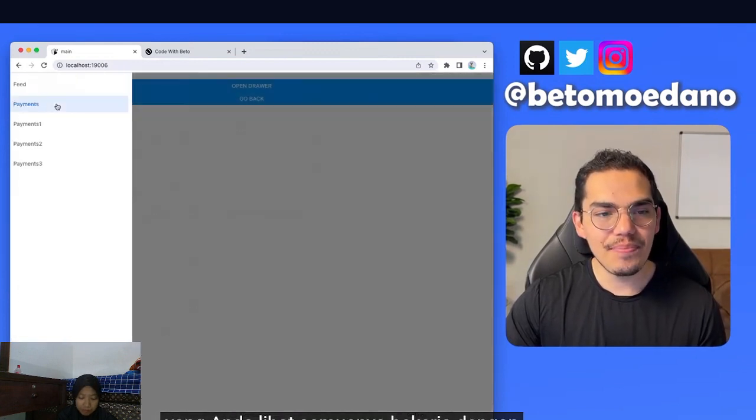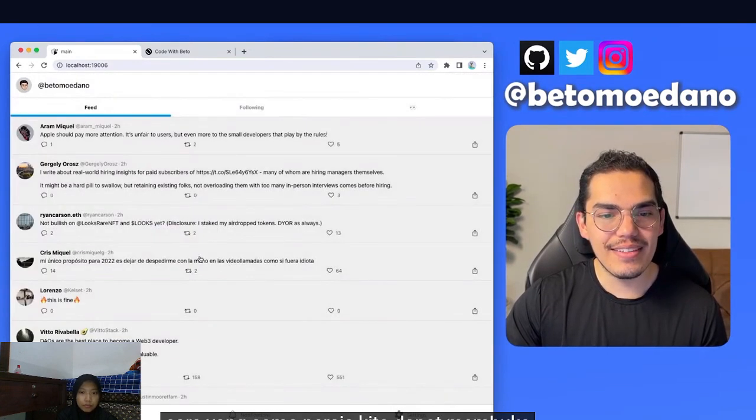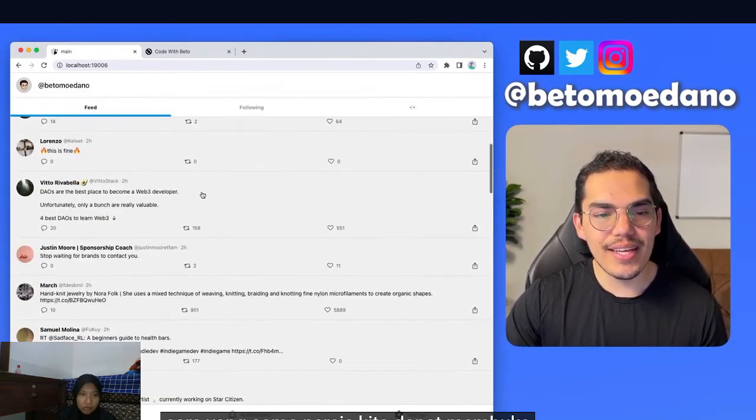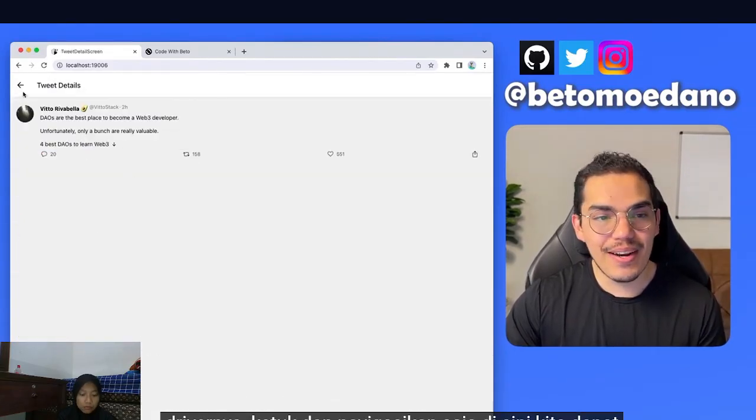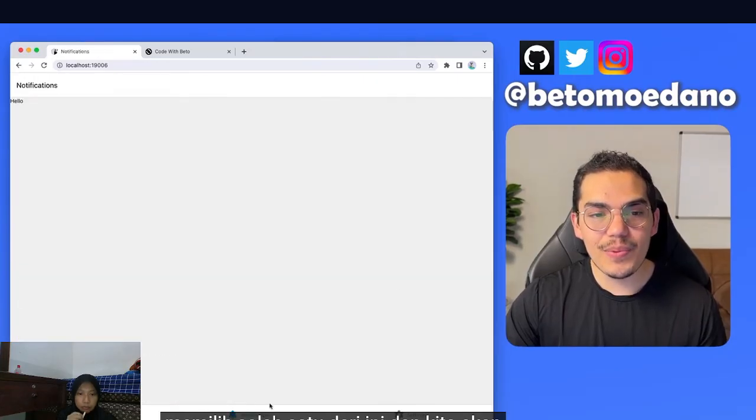We can open the drawer tab and just navigate here. We can select one of these and we are going to navigate to this stack screen, which is really amazing.